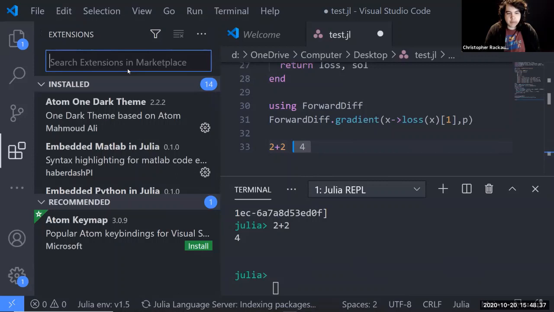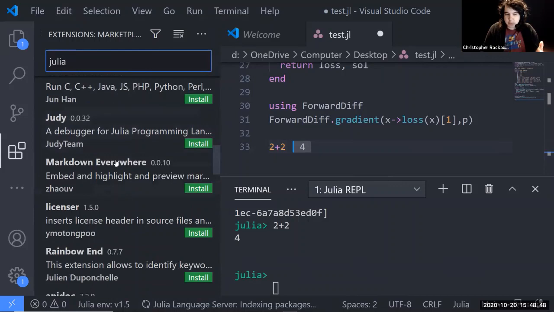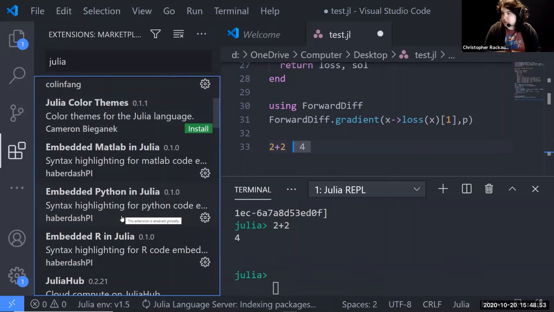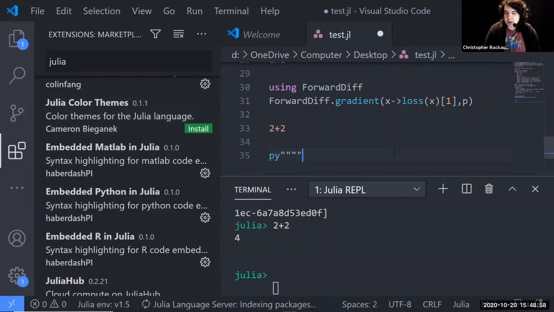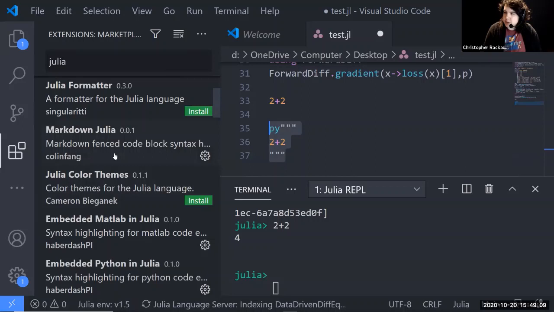All right, so just like with Atom, this is an extension to an existing text editor library. And so you can find all sorts of other extensions on here as well. For example, embedding Python into Julia, you can get special syntax highlighting. If you're using PyJulia, you can call Python within Julia, and then you can get the Python syntax highlighting directly from within the embedded Python, right? So you can install all sorts of extensions in the same place where you install the VS Code one.